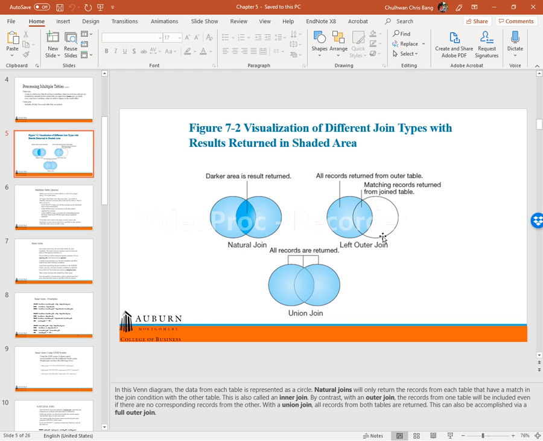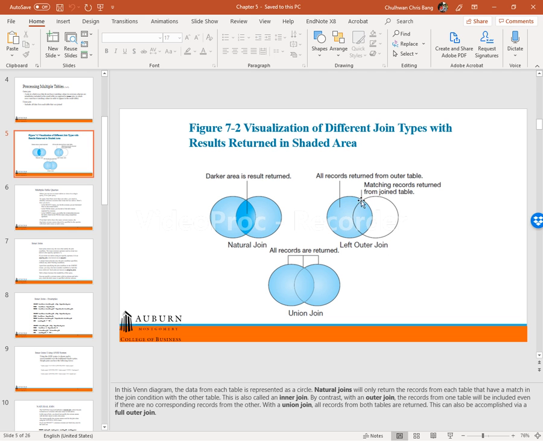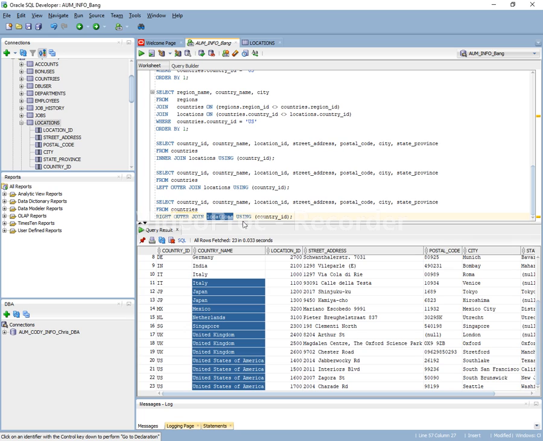That means regardless of countries, locations will be shown in the result, right? And there is no location that doesn't have a country ID. All locations belong to a country ID. This is the result of right outer join, and this is why I have the same result as inner join. But if you run left outer join, then you have more rows.